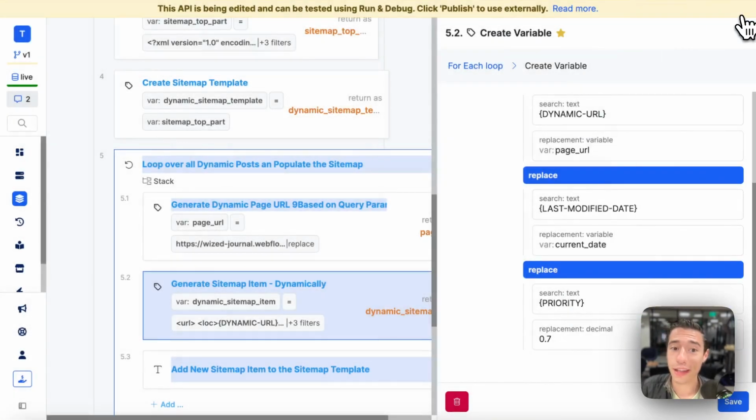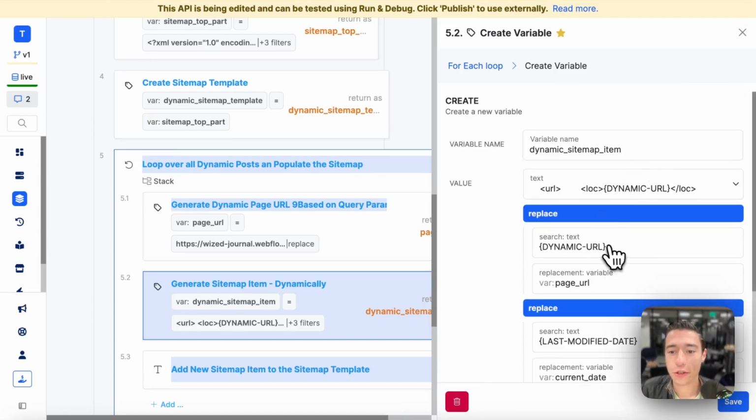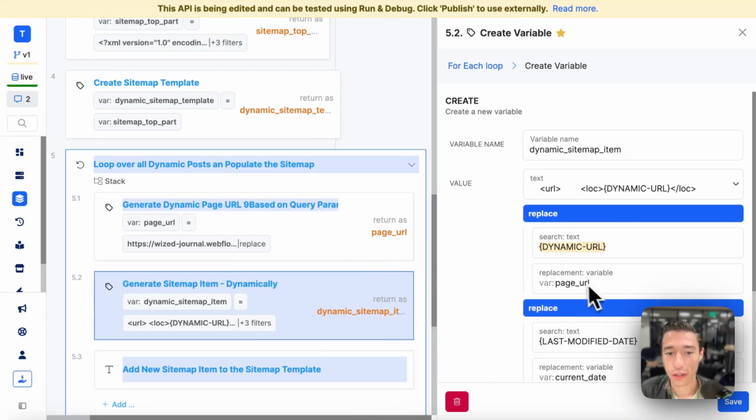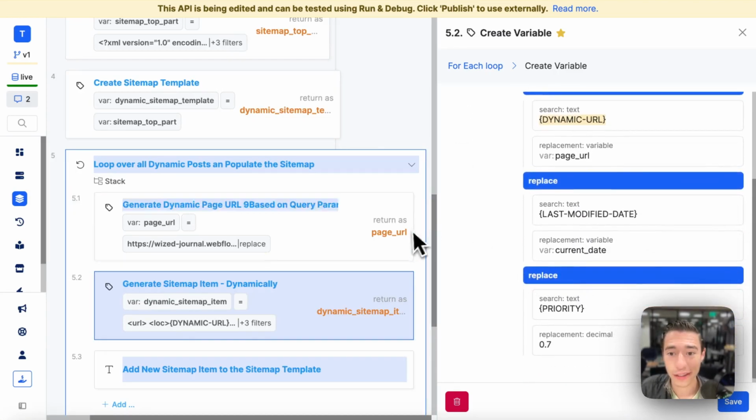So there are really endless possibilities here for all the SEO experts to play around with. But we're just going to replace the dynamic URL with the URL that we generated in this variable on top of here, the page URL, for this current iteration.